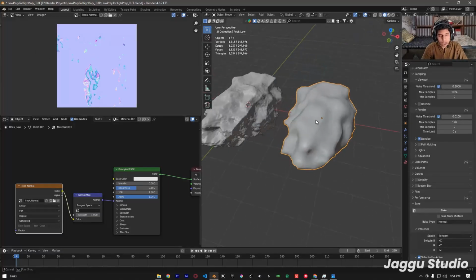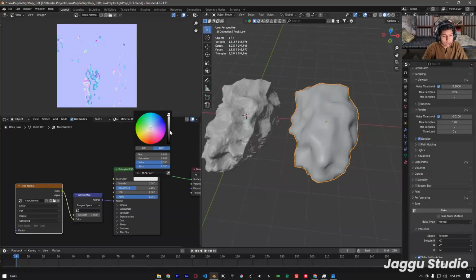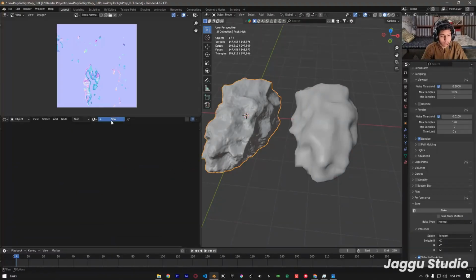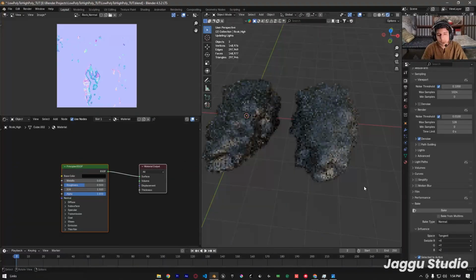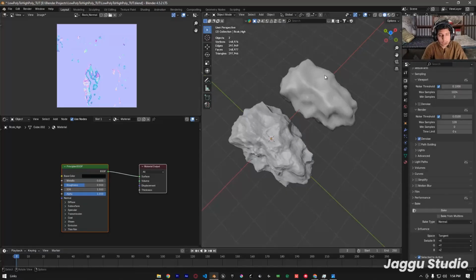Now over here you will see nothing, no details, nothing. But once you go into material mode or rendered mode, then you will see all those details. So yeah, here as you can see, we have all the details on both of these objects. So yeah, this was the first method.